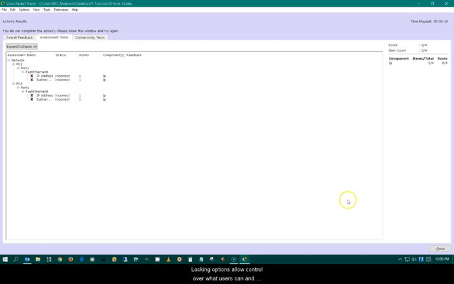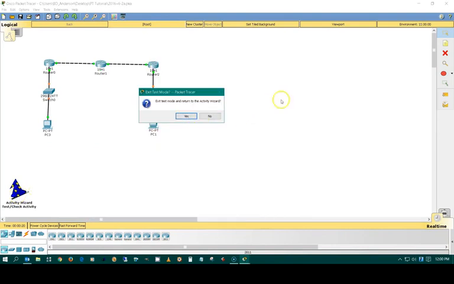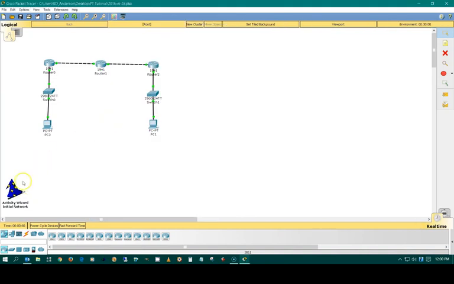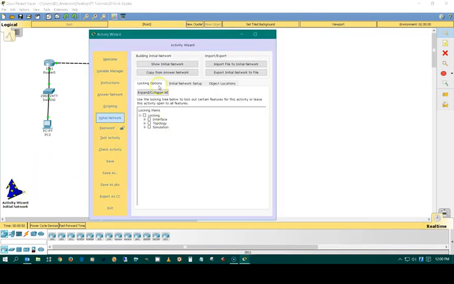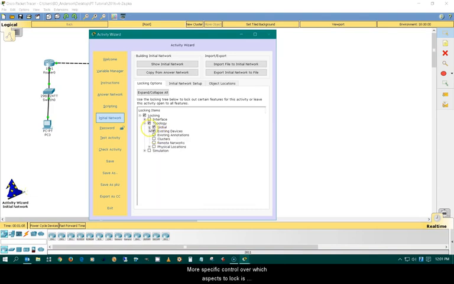Locking options allow you to control what users can and cannot do in the Packet Tracer interface for this activity. In Topology Global, you can check the Remove Devices option to prevent the removal of existing and newly created devices. More specific control over which aspects to lock is available at device level.